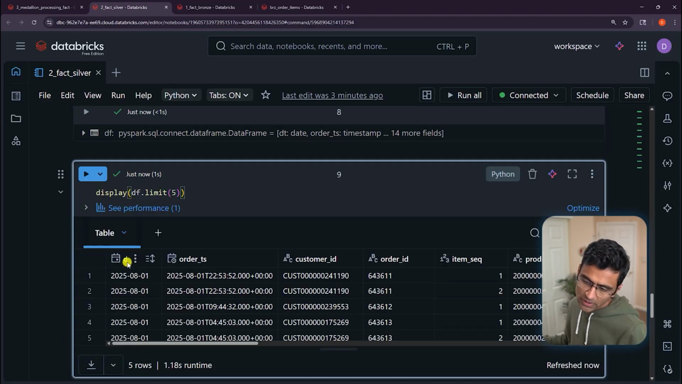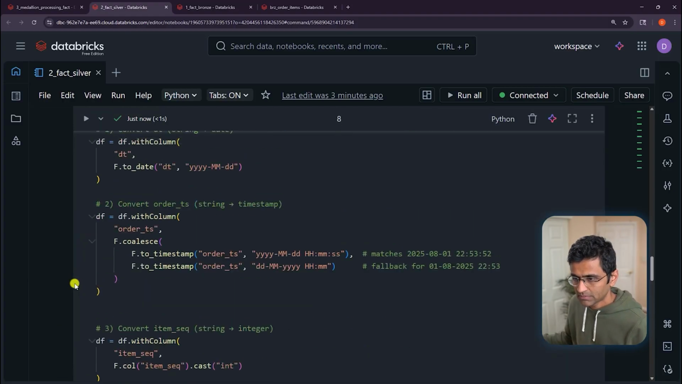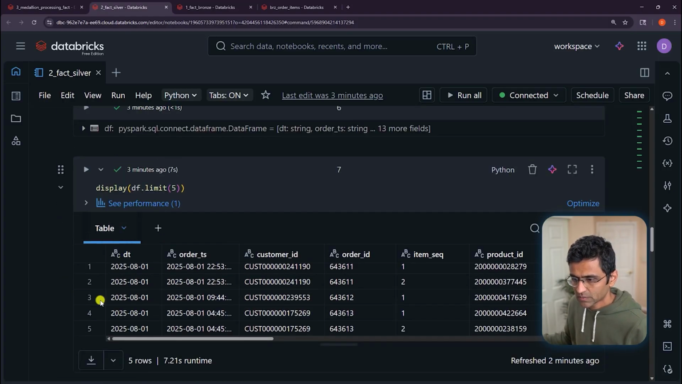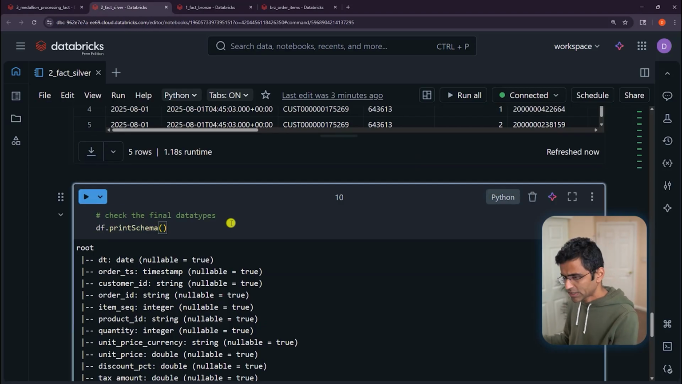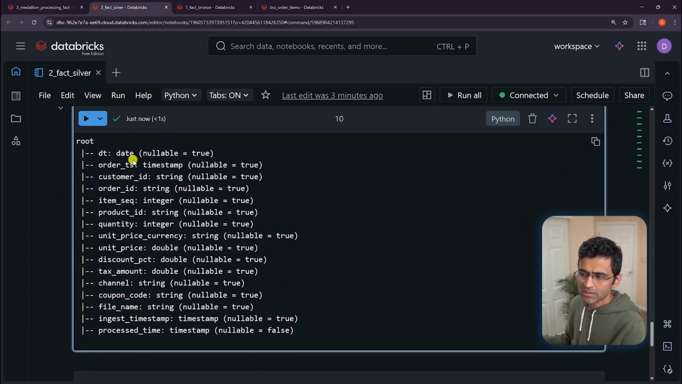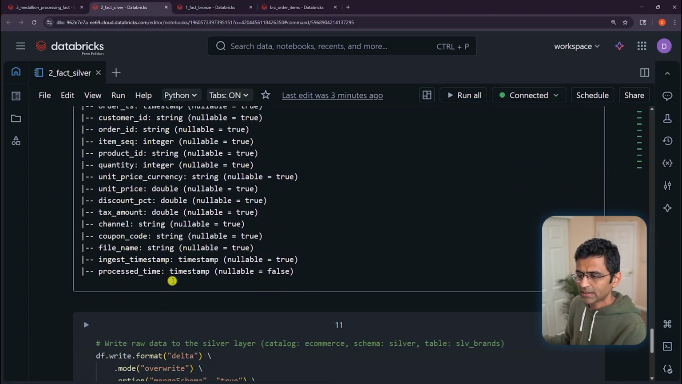All right. So now when you look at DT, see, this data type is date. Previously it was string. Okay. This data type is timestamp. Previously it was string. Then item sequence is integer. All right. So you can do some quick check. And if you look at print schema, you have the right data types.